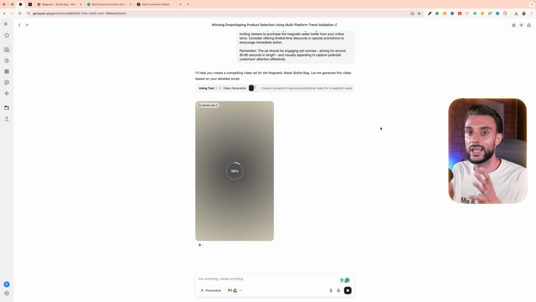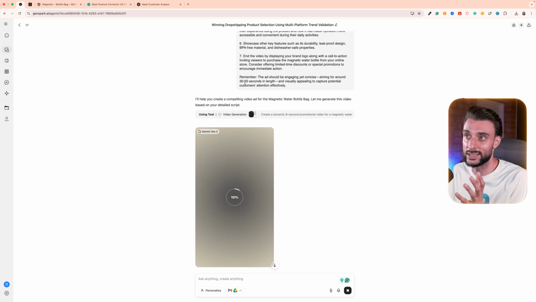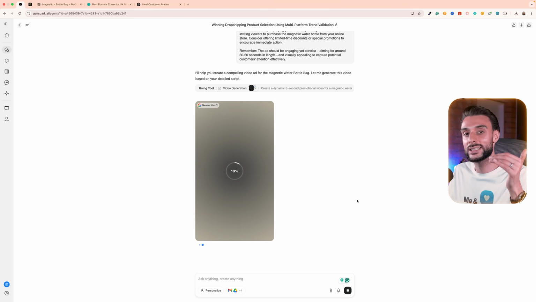Now, with GenSpark, it does send you the videos individually. Now, if you do say to make it between 30 and 60 seconds, it will create you like 6 different videos that are 8 seconds long. So you have to basically put them together using something like CapCut.